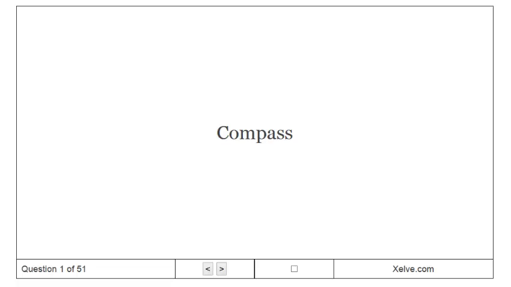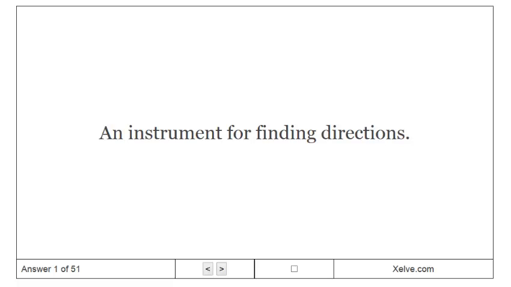Compass. An instrument for finding directions.